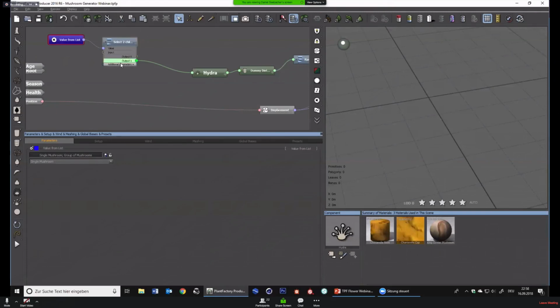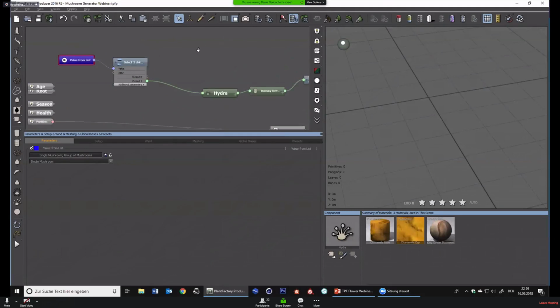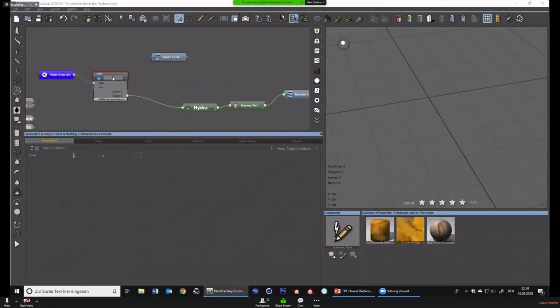So next, the question is whether that first output with the single species should be a particular species or a random species. So we need, again, another selector. So let's copy this. Let's disconnect this. I'll call this single group so that we know what kind of selection this is. Same for here.